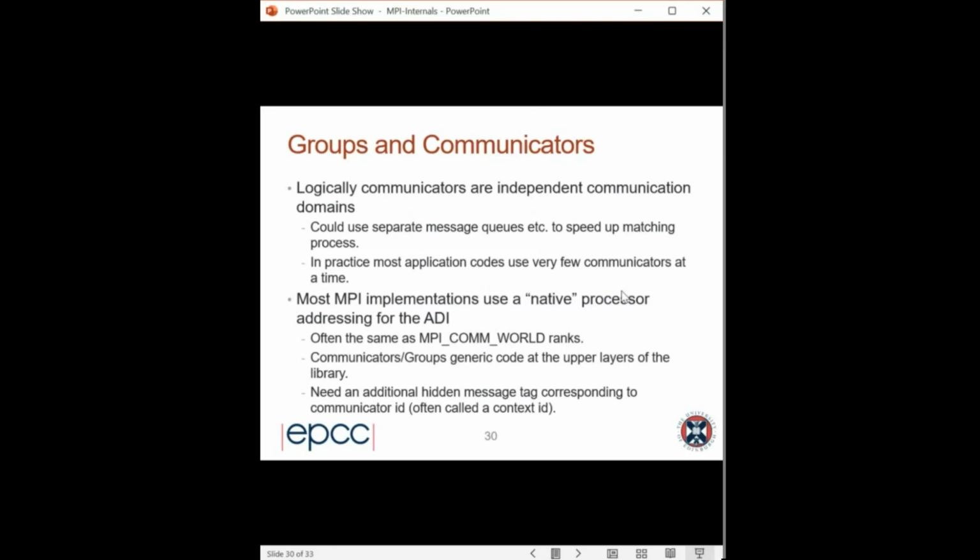In practice, the way that this is implemented is that, at the lowest level, MPI will send messages between different process IDs, where their ID is their native ID. It's their rank in MPI COMM WORLD. The important point about your rank in MPI COMM WORLD is it's globally unique. So if you're running on 1,000 processes, it goes from 0 to 999.